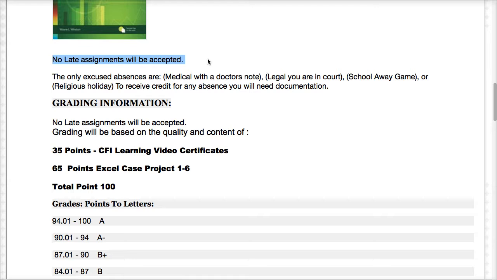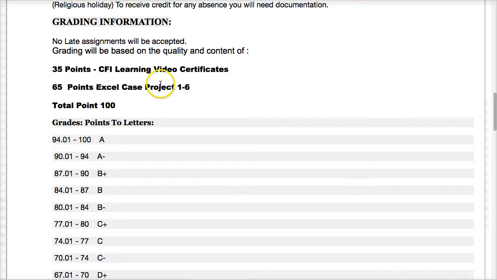The only excuses, of course, are if you have a medical excuse with a doctor's note covering the day the assignment is due. If you have a legal issue, you're in court, or if you are on a sports team and you're away, these are some things that are acceptable. But let me know ahead of time, not after the fact, if possible.